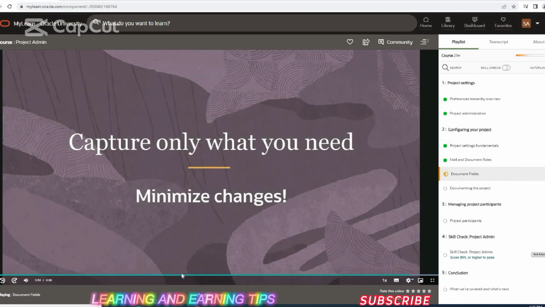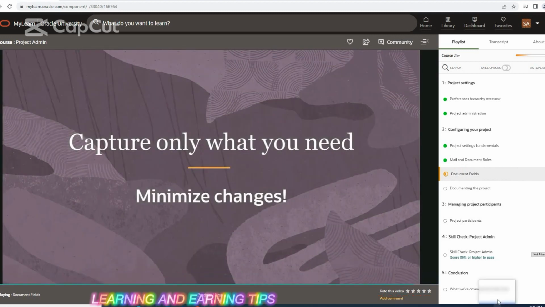Document fields are relatively simple to understand, but their configuration and management can easily get complicated and cause confusion. Only capture what you really need.